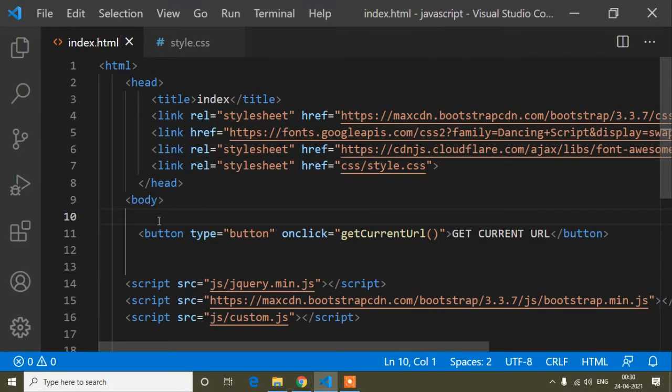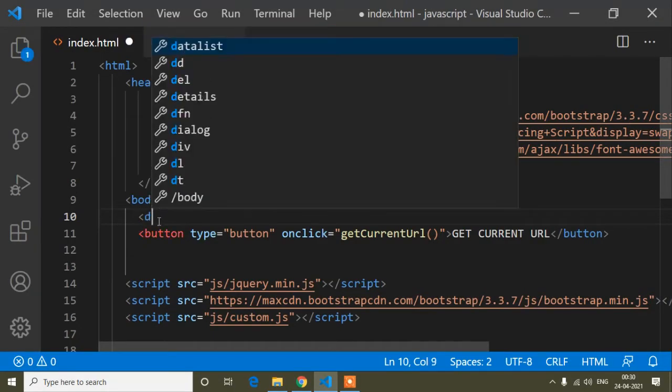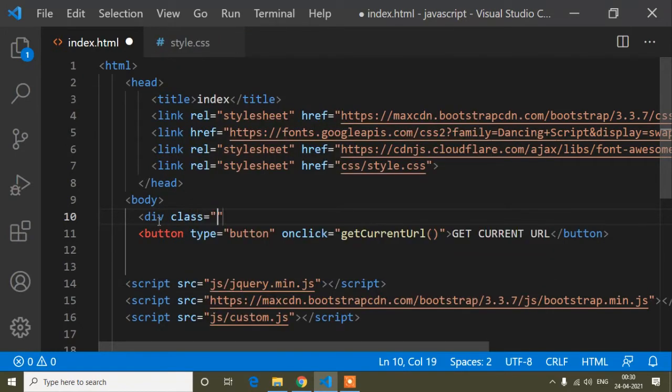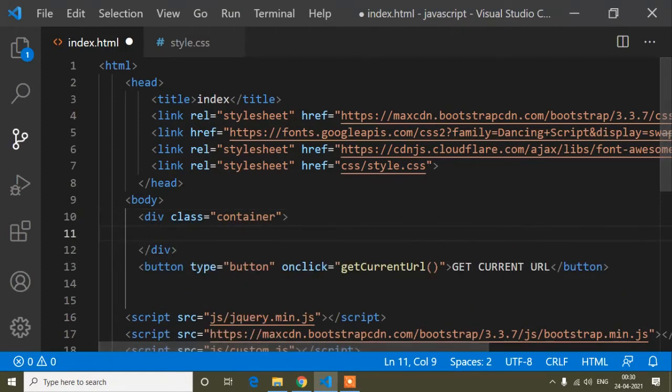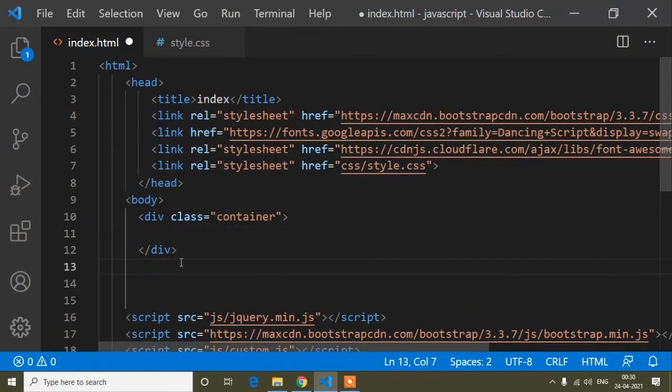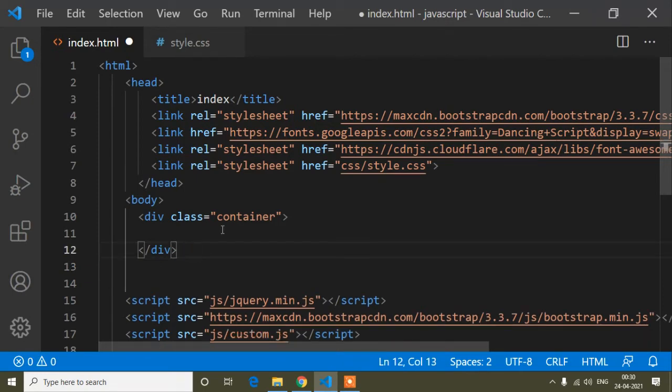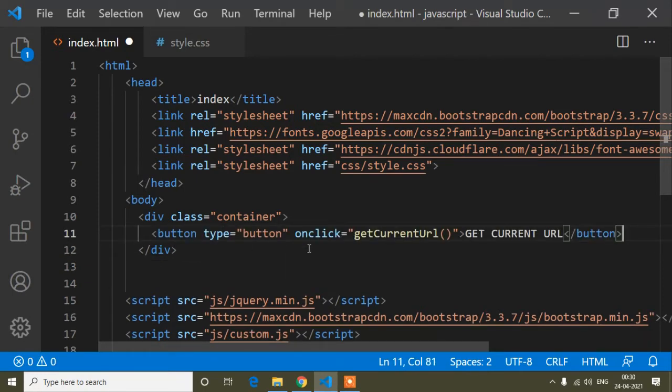And here I can do one thing: I can write container. This is a bootstrap class, and after using this class I will get some space on the left and right. This class is not related to this function, but I have just added this bootstrap class for adding some space on the left and right. If I refresh now, you can see it has added some space on the left and right.